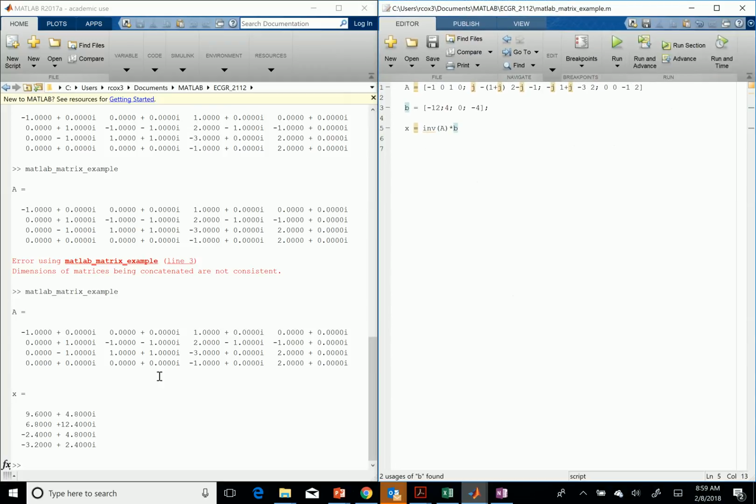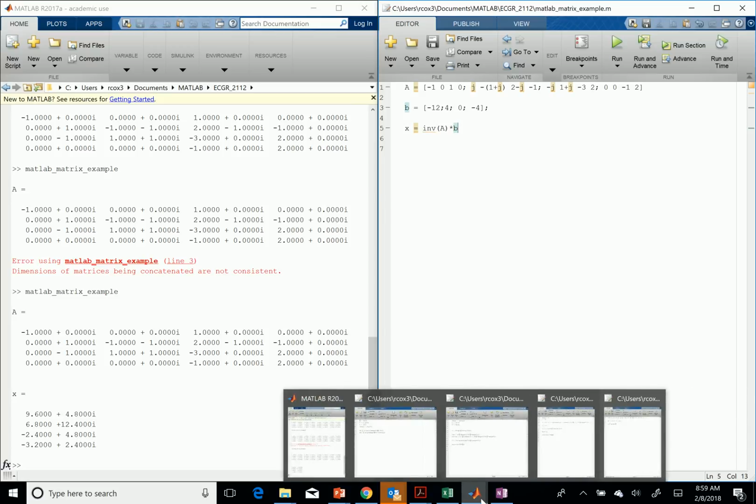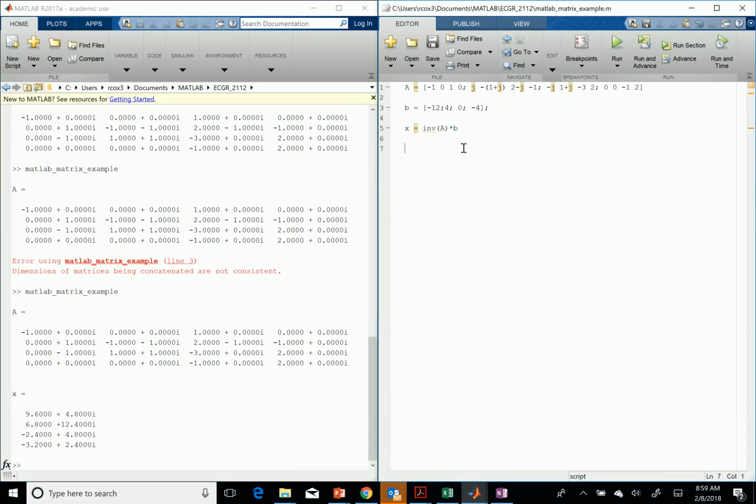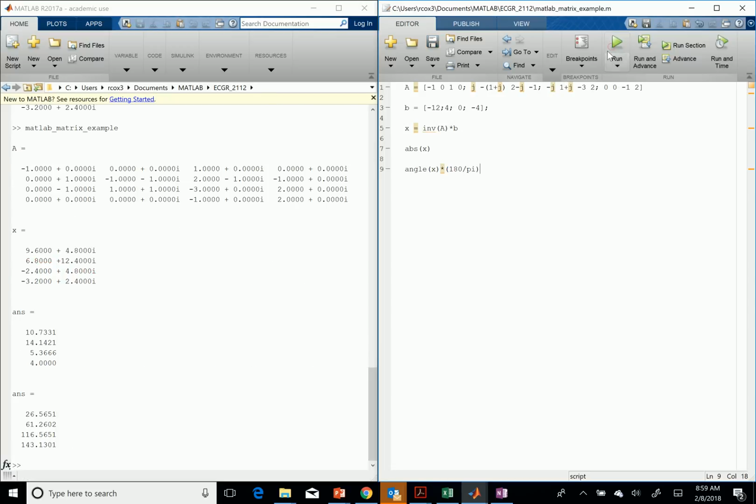So there I get my answers right here. This is my x vector. If I want to get the magnitudes of that, I can type abs of x. And if I want to get the angles of that in degrees, I take angle of x times 180 over pi. Run that. Okay, so these are the magnitudes of each of the voltages, and these now are the angles of each of the voltages.